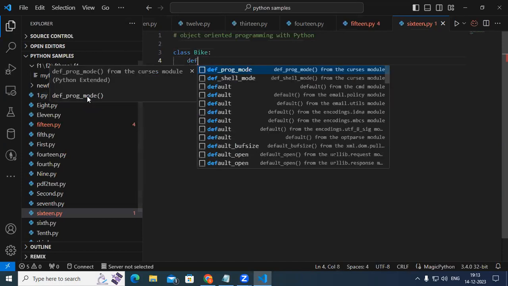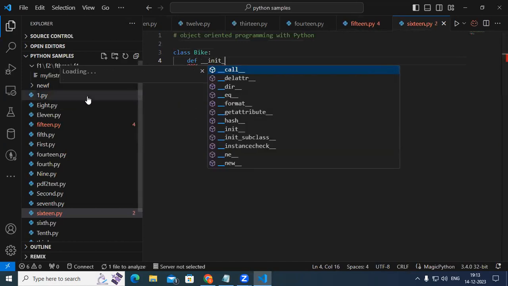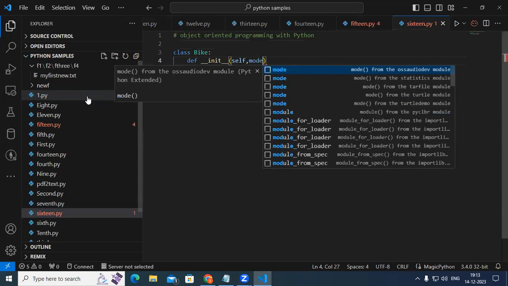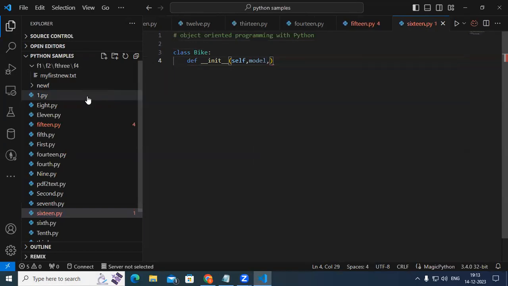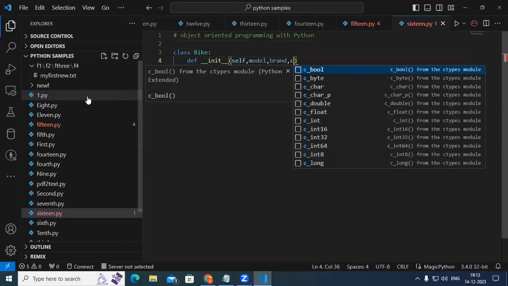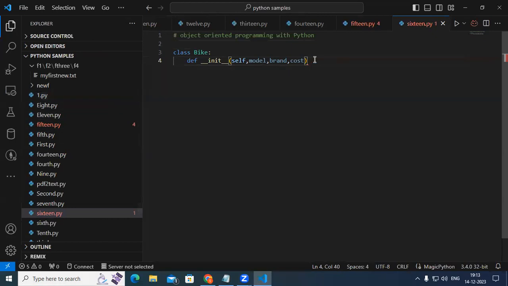This is the next thing. In this case, I can go here with the def keyword followed by underscore underscore init underscore underscore, followed by self. Then I can go here with the model, then followed by brand. Similarly cost. So these things we have as far as a bike is concerned. These three things I'll have in this.